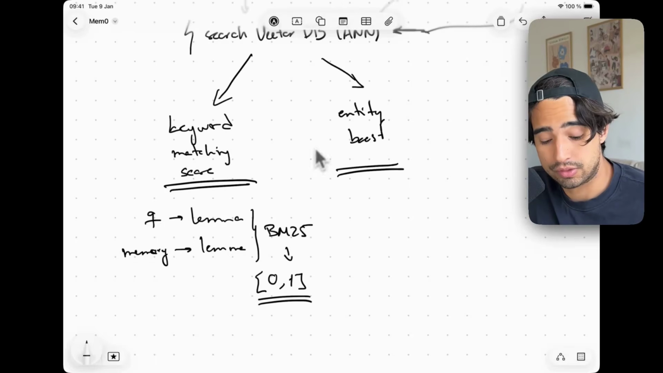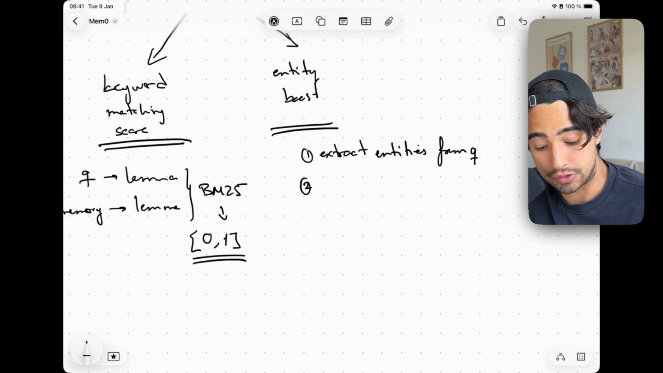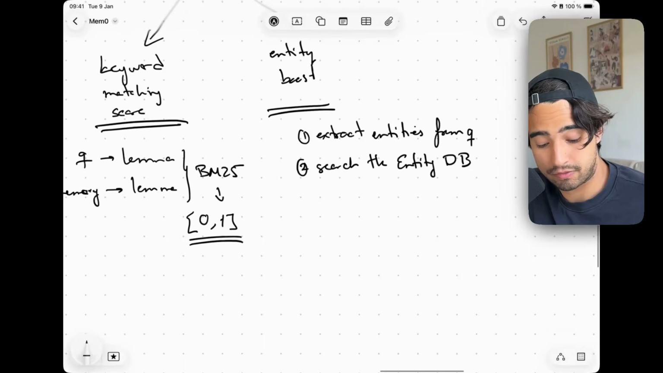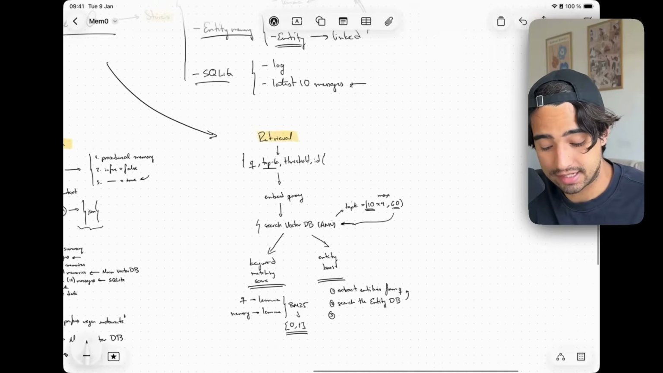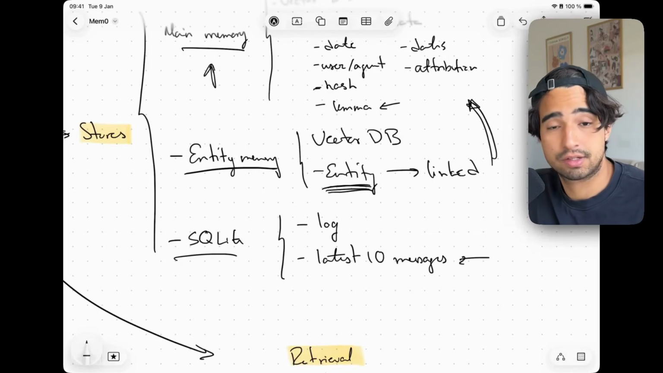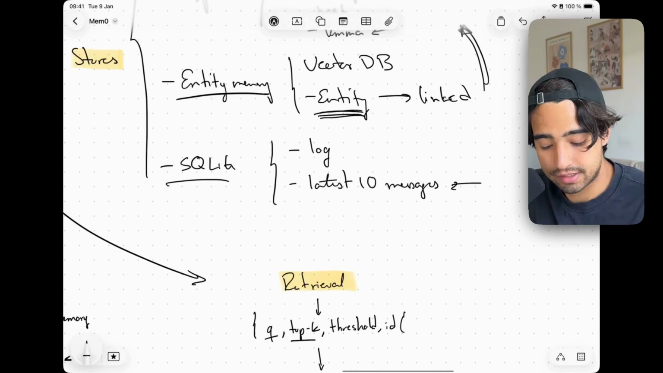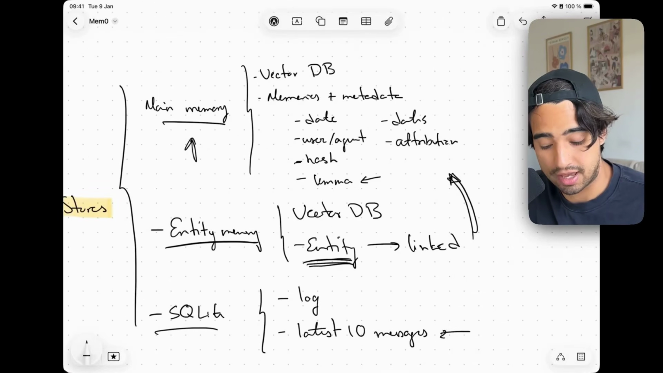And for entity boost, what's going to happen is that it is going to first extract the entities from the query. Then it is going to search the entity database for this query, and the resulting entities contain memories that are linked to them, right? As we mentioned before, that is how the entity memory works. So every entry in this vector database is an entity. So for example, Paris, restaurant, etc. And every single one of those entities is linked to one or more memories, okay?